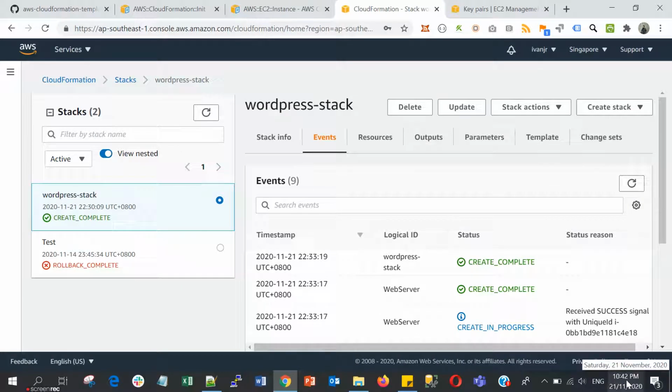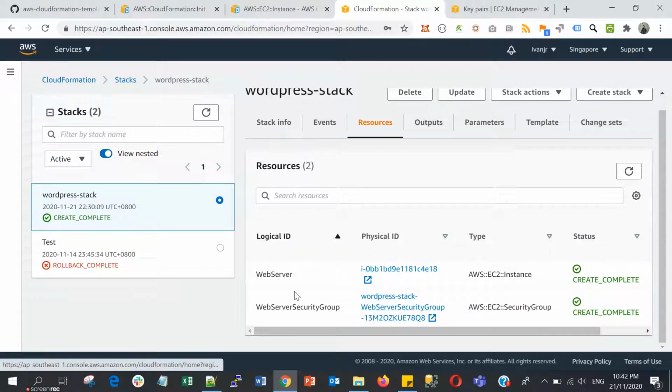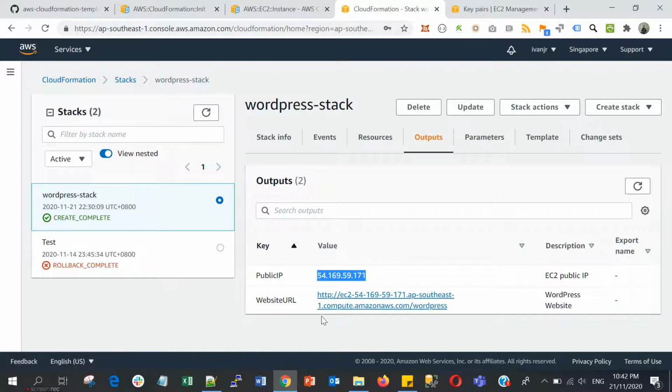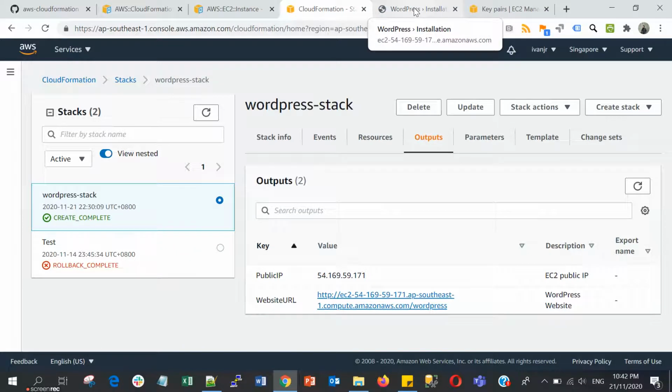Now it's 10:42, right? It actually already completed at 10:33, like 10 minutes back. Okay, it's quite fast. The resources being created are only two, the EC2 instance and the security group. The output is this IP, and this is the website URL. So if we click this one, I'm opening a new tab.